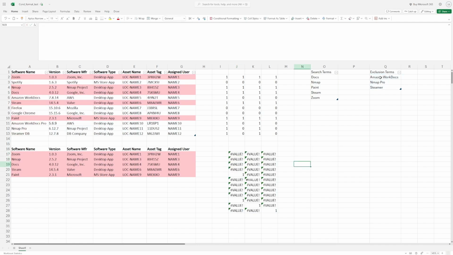So what it's doing is, since we transposed the exclusion terms, each exclusion term is getting its own row where it's being evaluated against every row of this table. And its search returns a value error if it doesn't find the term. And if it finds the term, it returns a number, and that number represents the first character where it saw that term or that string within the string of the cell that's being evaluated.